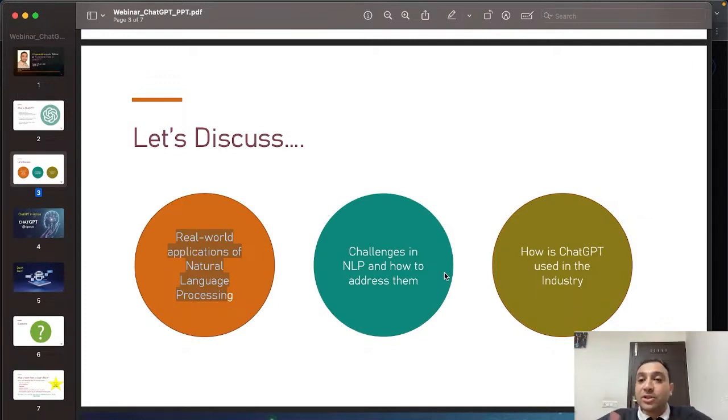NLP can also be used to generate human-like language output, which enables computers to automatically create content such as news articles, social media posts, and product descriptions. So we are talking about the field of natural language processing known as content generation. And yes, ChatGPT is a specific implementation of natural language processing technology. NLP is a field of AI that focuses on enabling computers to understand, interpret, and generate human language.